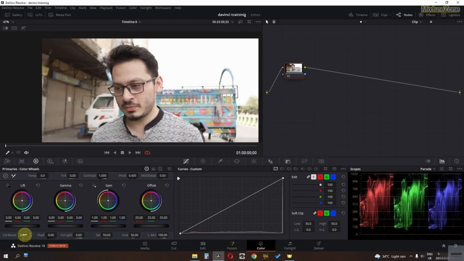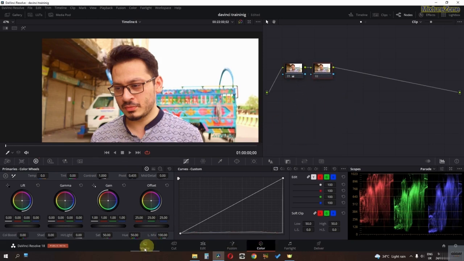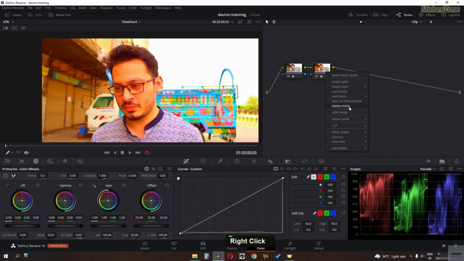And here we have color boost and we have the saturation. If I increase this color boost, and I'm going to add another node, and in this node I'm going to increase my saturation to 100. So this is the difference between the saturation and the color boost. So this is the saturation.